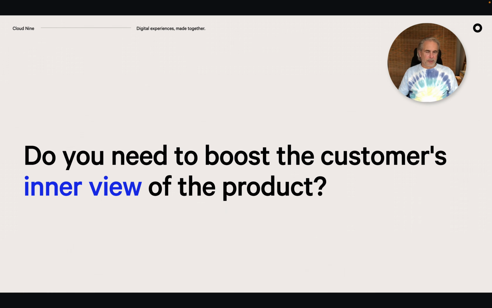Another thing you have to think about is how easy it is for the customer to actually buy this product online, because a lot of products can be very complex and difficult to visualize, especially if you're not very familiar with them. In that case, you have to help boost the inner view of this product in order for them to actually buy it online.